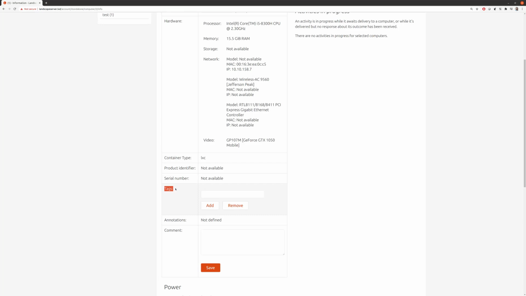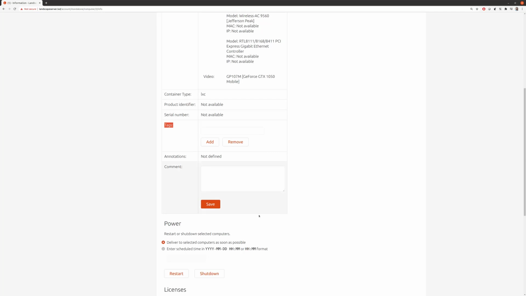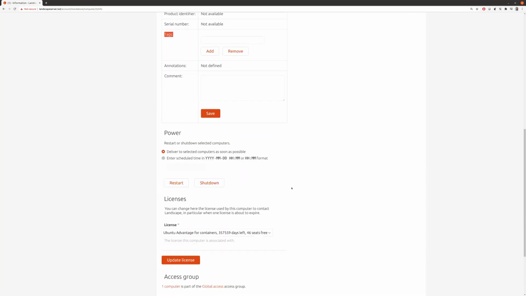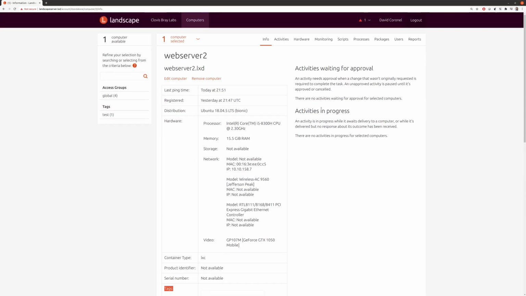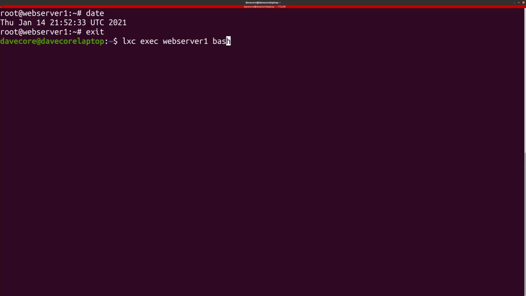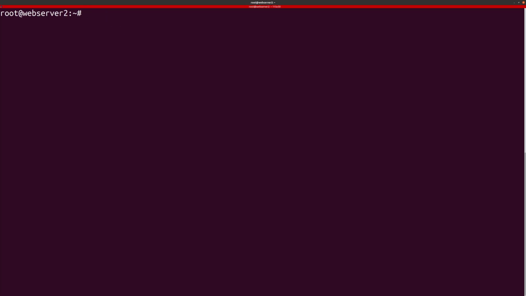The tag section here is important. We'll get back to this very soon. I can do a shutdown. I can do a restart from this screen here. So there's multiple useful things here, and we'll go over some of these tabs a little later. But now I'll take a quick second to show you the packages section from the computer. So web server 2. I'm actually connected to web server 1 here. I'll just go and connect to web server 2.